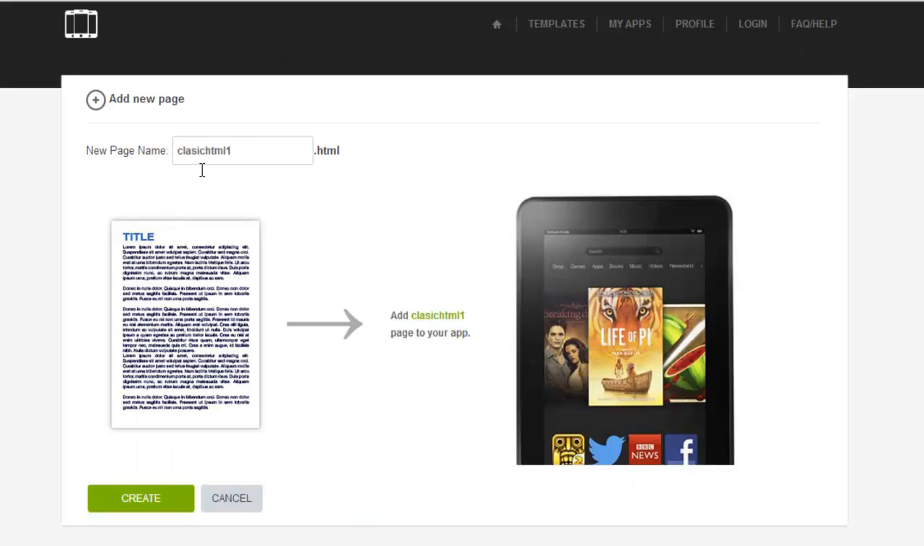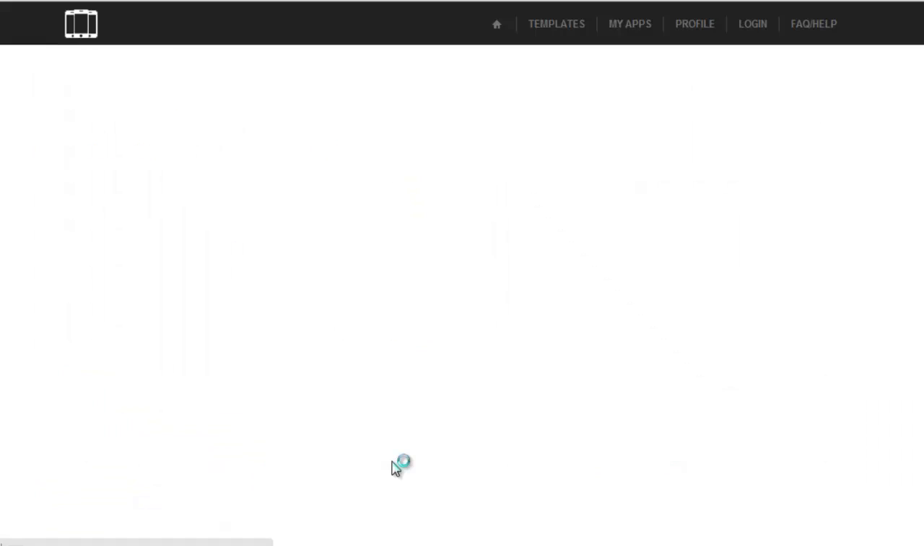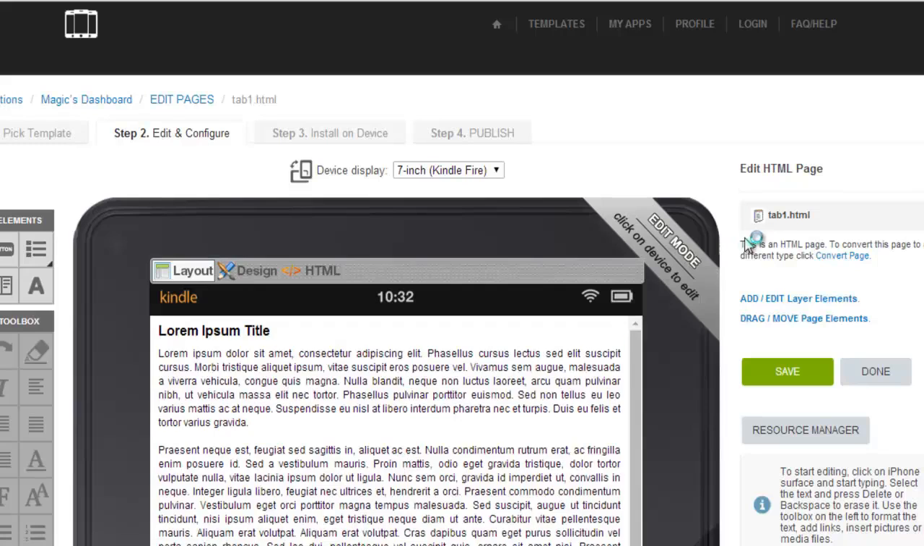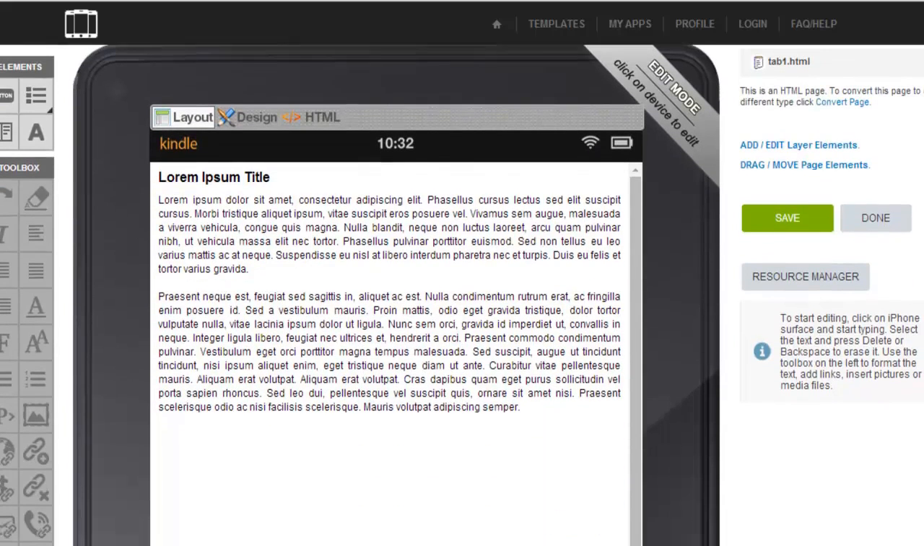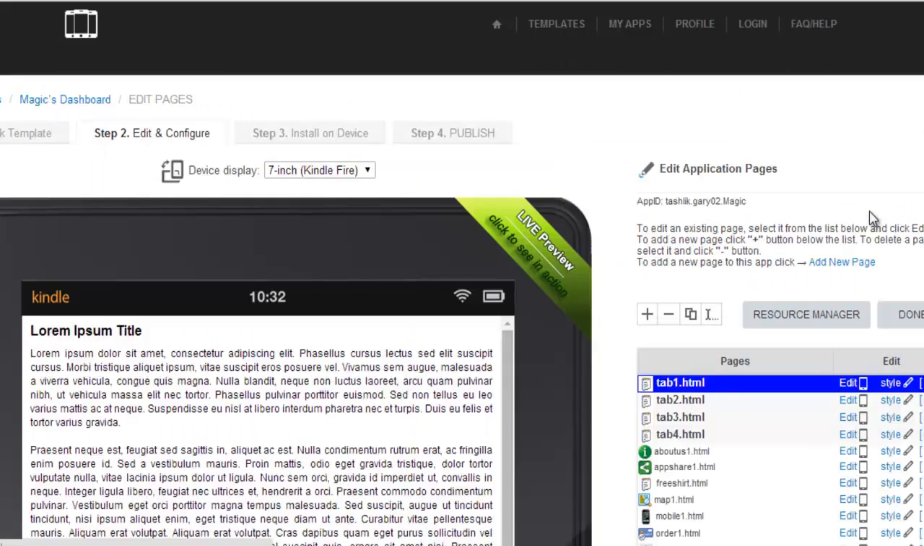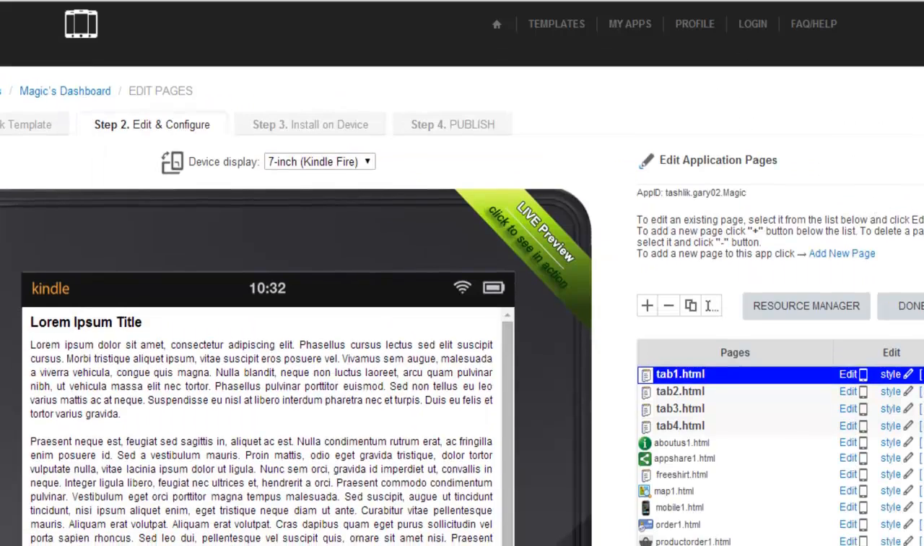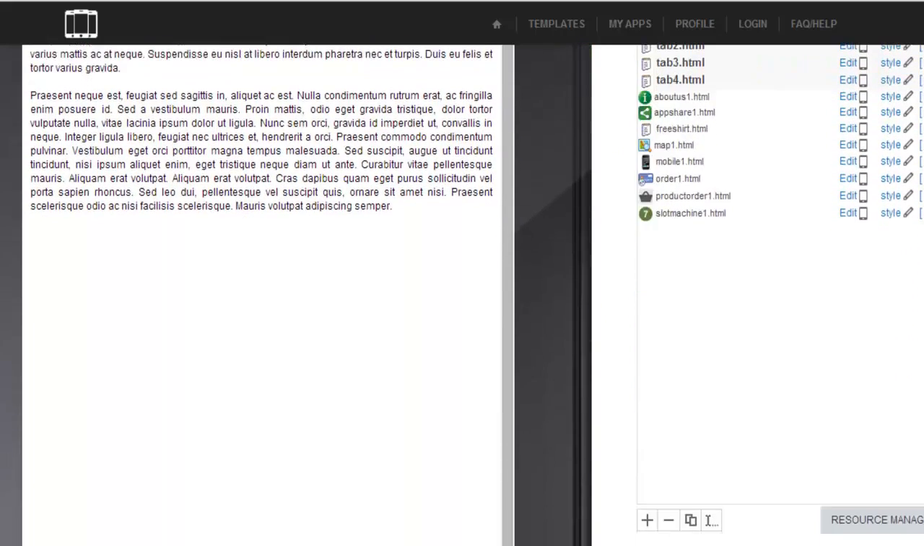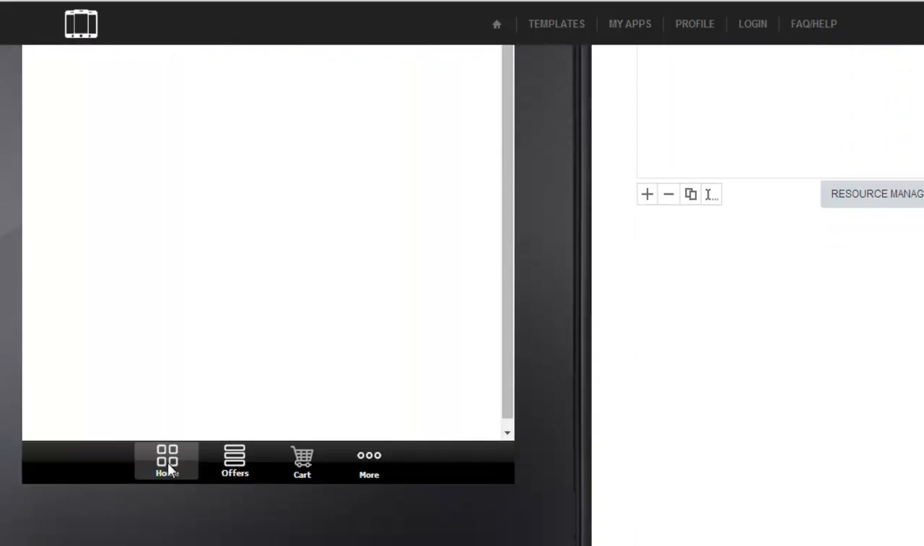Now this will ask you to name the tab. So we need to name this tab 1. Now this will overwrite our current tab 1. So this is going to be our first tab. Click on create. And for now, click on save and done. Now, if everything is done correctly, this should be selected on your home tab, which is tab 1.